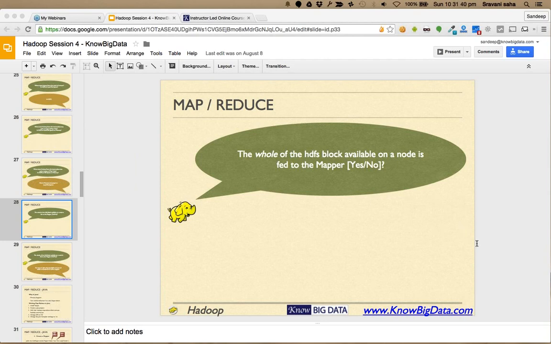Okay, let me put it this way. The whole of the HDFS block is always fed to a single mapper. The answer is no.